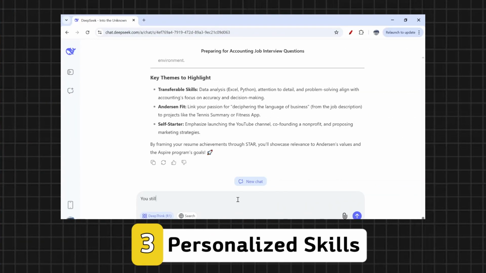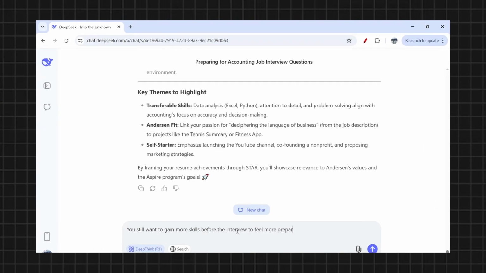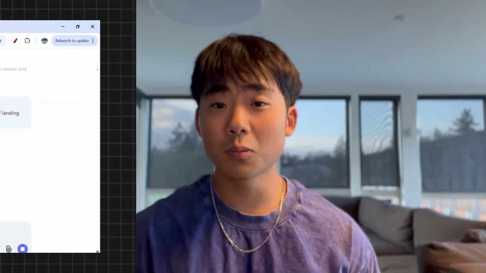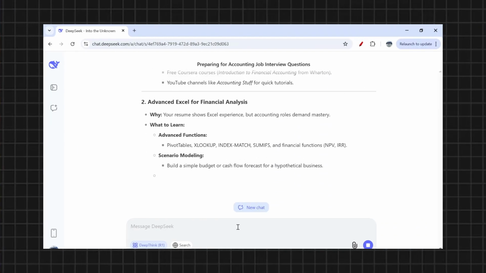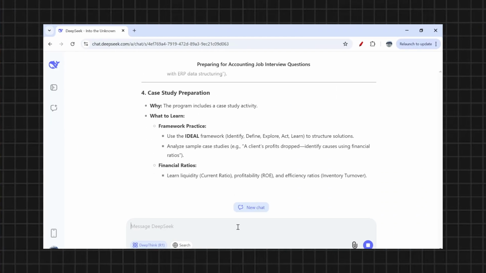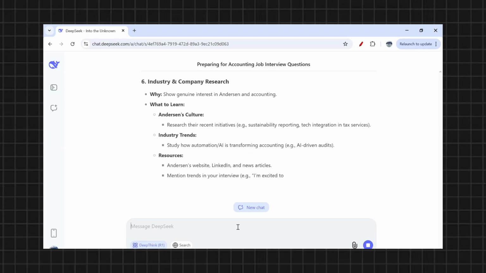But if you want to take it a step further, then here's what you gotta do. You're gonna ask it, you still want to gain more skills before the interview to feel more prepared. Based on this conversation, what skills would you learn before the interview to maximize your chances of landing the job? The reason why you're asking this is because you want to know what skills you're missing. Chances are, when you're applying to a job, you don't have all the skills that the job requires. And so you want to make sure that you check the most boxes that you can so that you can maximize the chances that you get that job. So Deepseek's gonna give you a response that shows you a list of skills that can be broken down into technical and soft skills, and it also gives you other information that can be helpful too.